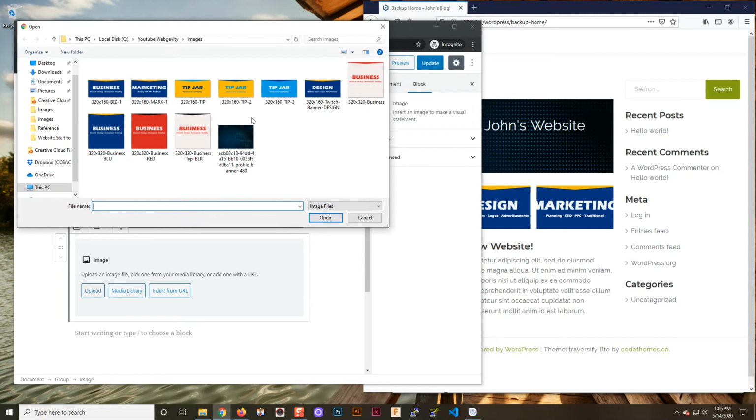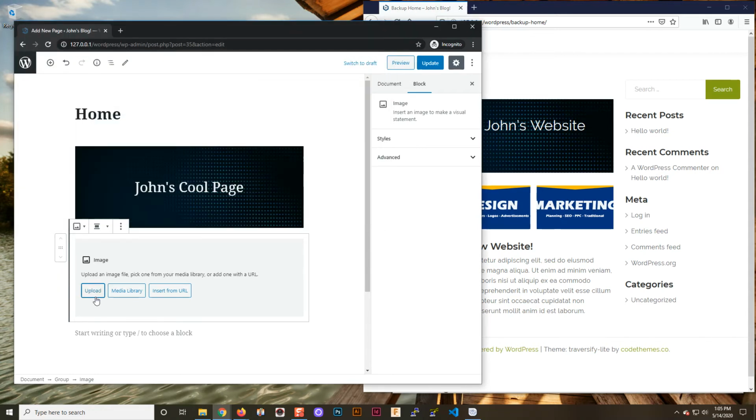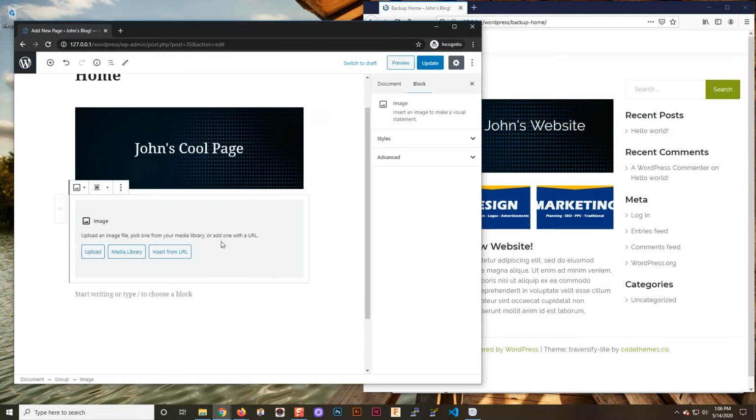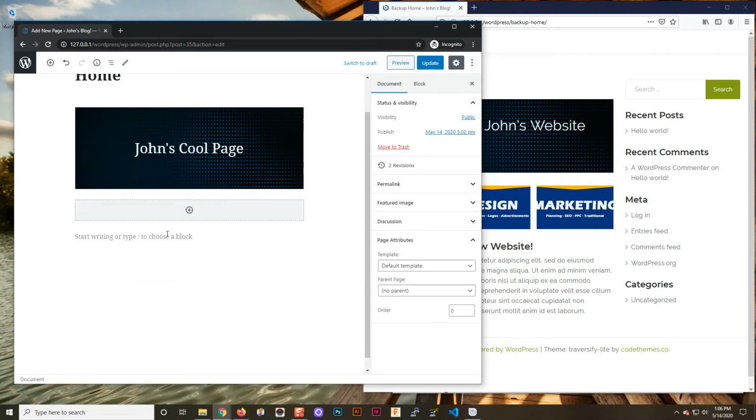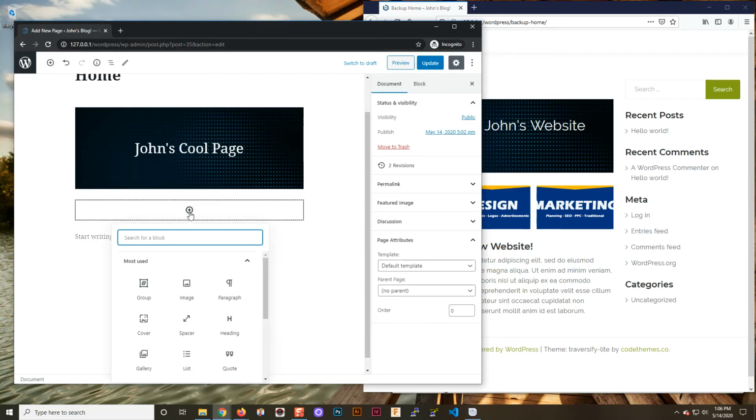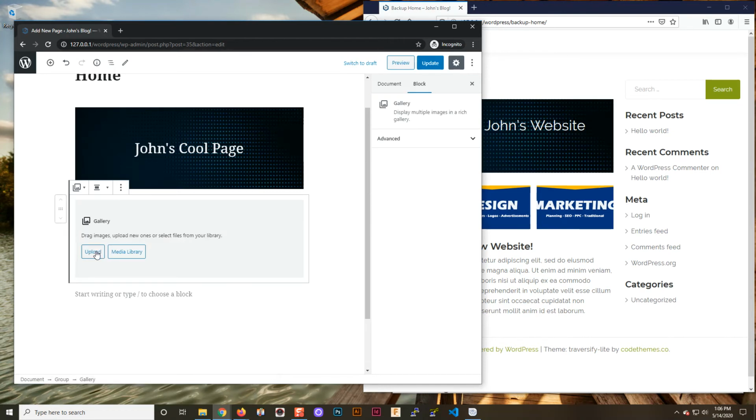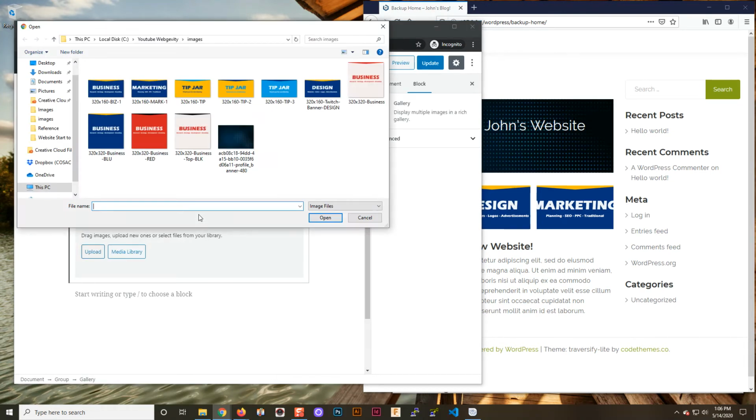So in our case, you know what? We don't want to do the image. I'm sorry. What we will do is, actually, I think I have to add it to remove it. Let me just do that real quick. There you go. So I just deleted that block. I need to add a gallery. Okay, and then we're going to upload. I'm going to select 1. I'm holding down Control on Windows. 2, 3.